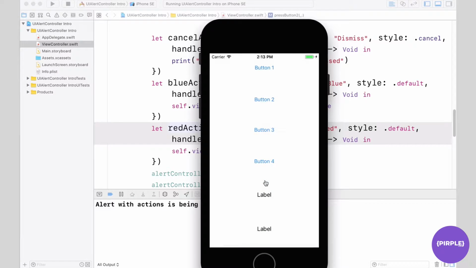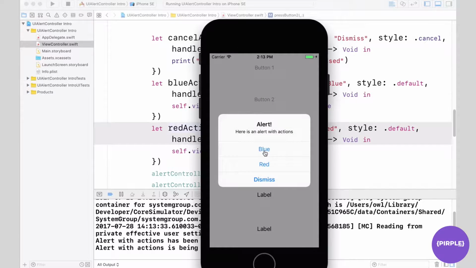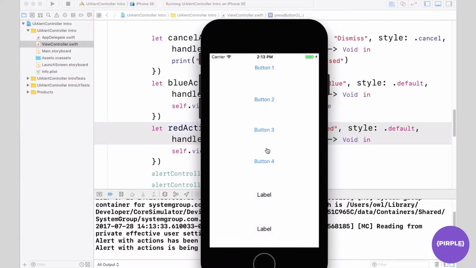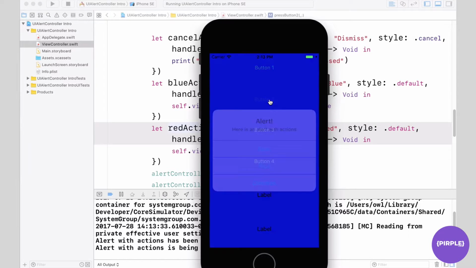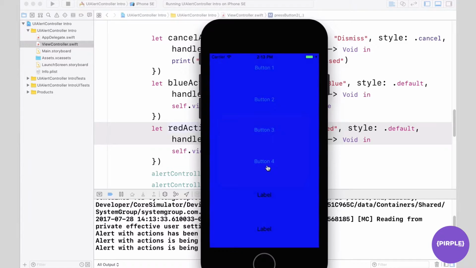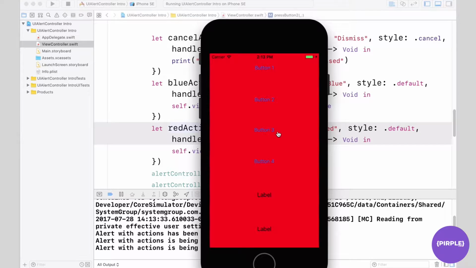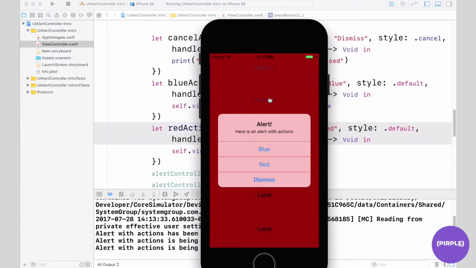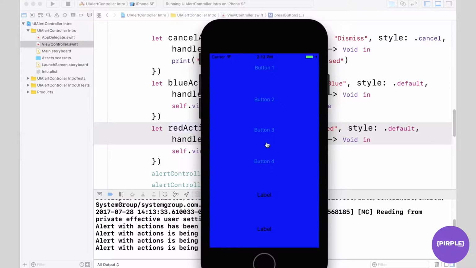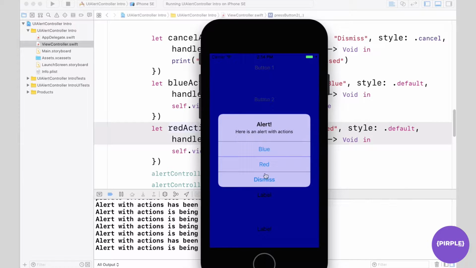Okay, so dismiss obviously gets rid of this. We can pull it up again. Let's change our background color to blue. As you can see, it's changing to blue. And now let's say we want to change it to red. Changing it to red now, and that is incredibly bright and kind of hurting my eyes. So let's change it back to blue. Okay, and the dismiss function is still working exactly the same as before. Alright, so that is how you would add multiple actions to a single alert.